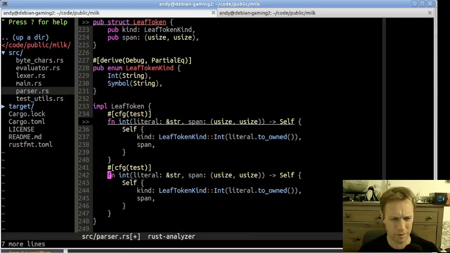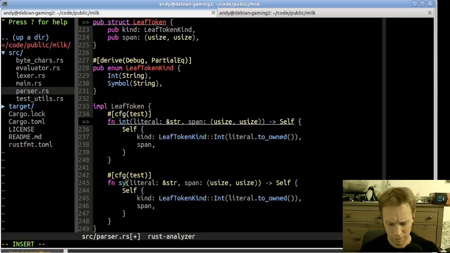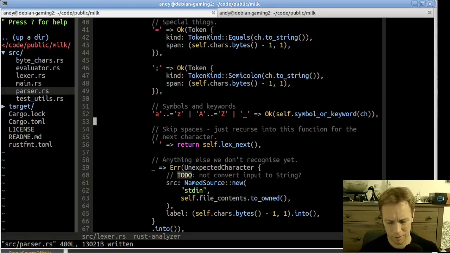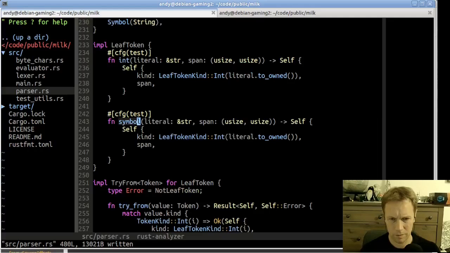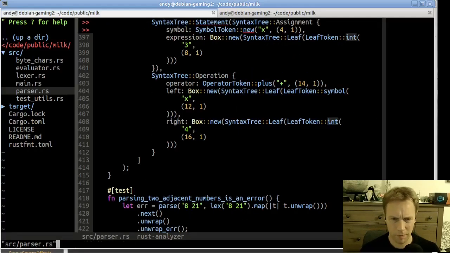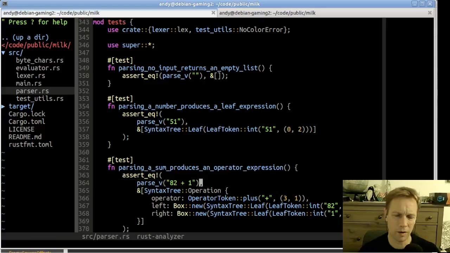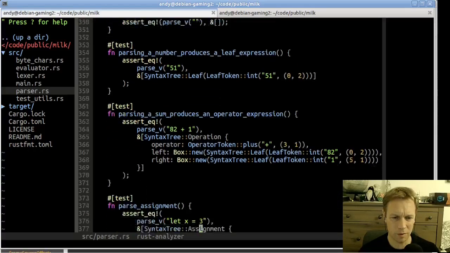I think it's pretty straightforward, right? It's just, we want to be able to create. I kind of wonder, why have we not had this before? When we were parsing like x plus 3 earlier, should we not have had leaf token symbol? Let's see. When did we parse this thing? Oh no, we haven't done parsing. We haven't done parsing of symbols. Okay, we better do that.